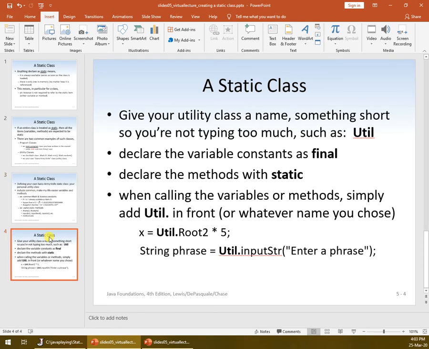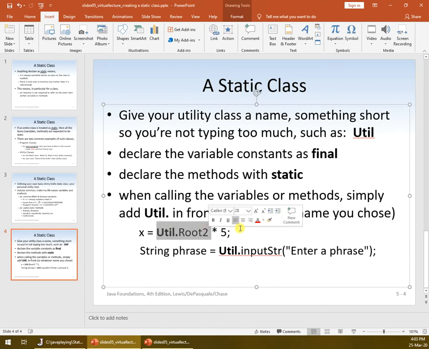So how do we go ahead and call them? Well, when we call them, we just put the word Util in front. That's the name of our static utility class. So just like the Math class, when you said Math.min, we just put Util dot in front. As you see in the example there, if we wanted to pull out the square root of 2, we could just say Util.root2. In this case, I'm using it in a formula, multiplying it by 5, and I'm storing it to the value of x. So I'm assigning it there.